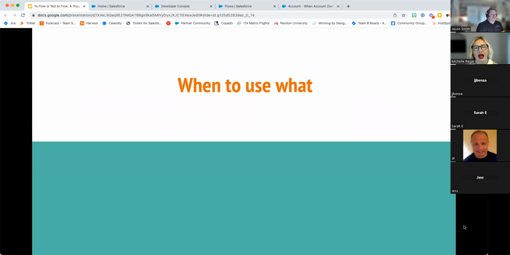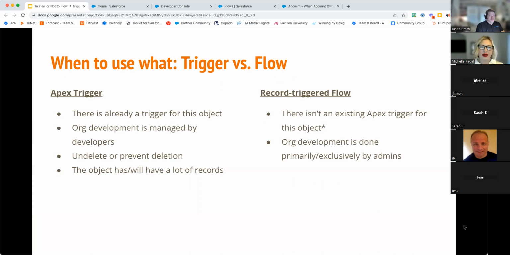All right. So first, going into when to use what. When you're making a decision of whether to use a trigger or a flow to do the automation, honestly, with every new release, the answer "it can only be done with a trigger" is becoming less and less the case, which doesn't necessarily mean there isn't a case for using code to do automation in Salesforce. It's just that the way you consider it is a little bit different.